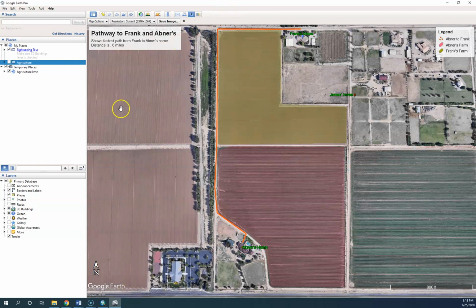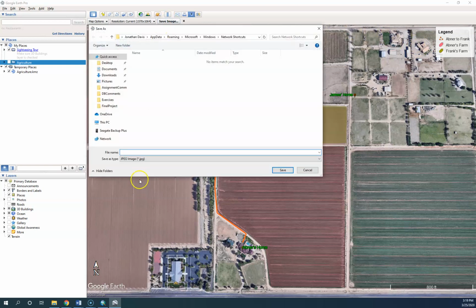So if you're happy with everything that you have here, you have Frank's home, you have the legend, you have your title, you can just save your image and title it what you want. So I'm just going to call this Frank Abner Farm Path.